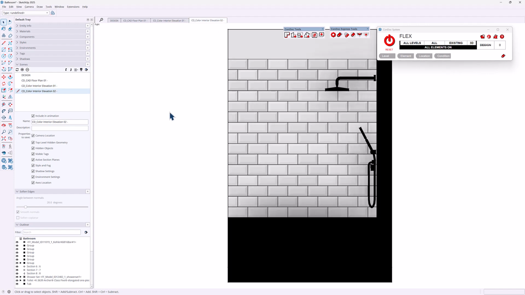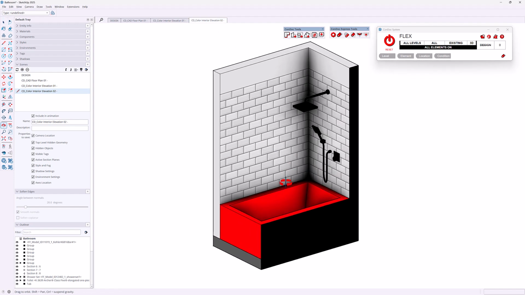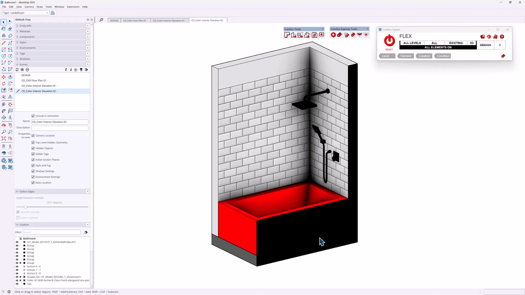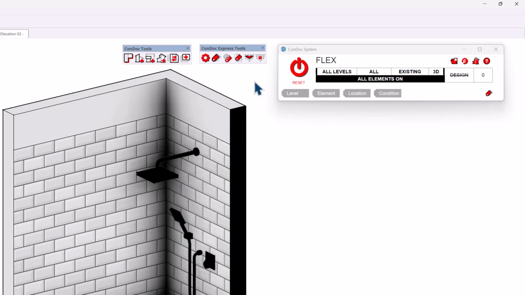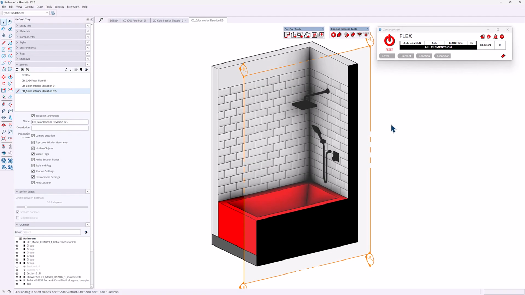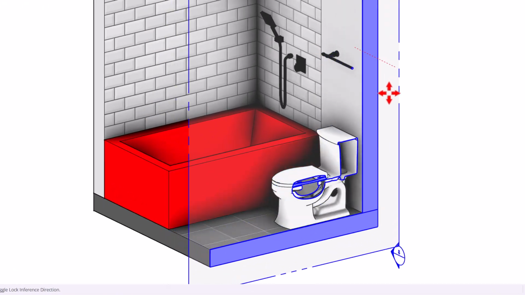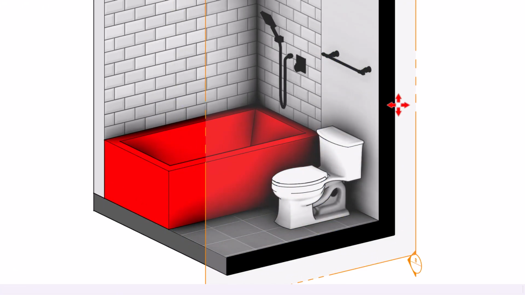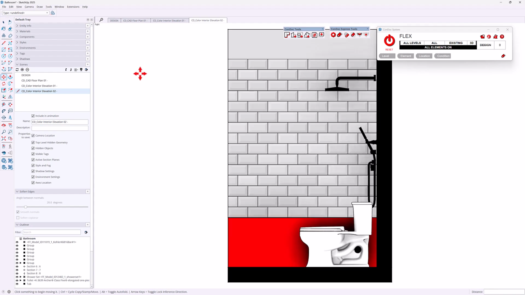This one doesn't look so good. If I zoom out a little bit, orbit, you can see that our section cut is chopping right through that bathtub. So we've got another tool on our ConDoc Express Tools toolbar. It's called Isolate Active Section Planes. When I click it, it turns on section plane visibility and hides all inactive section planes. Makes it really easy to just adjust our section plane to where we want it, and then I can click here and get back to our interior elevation. Notice that all of our scenes are being named and numbered.